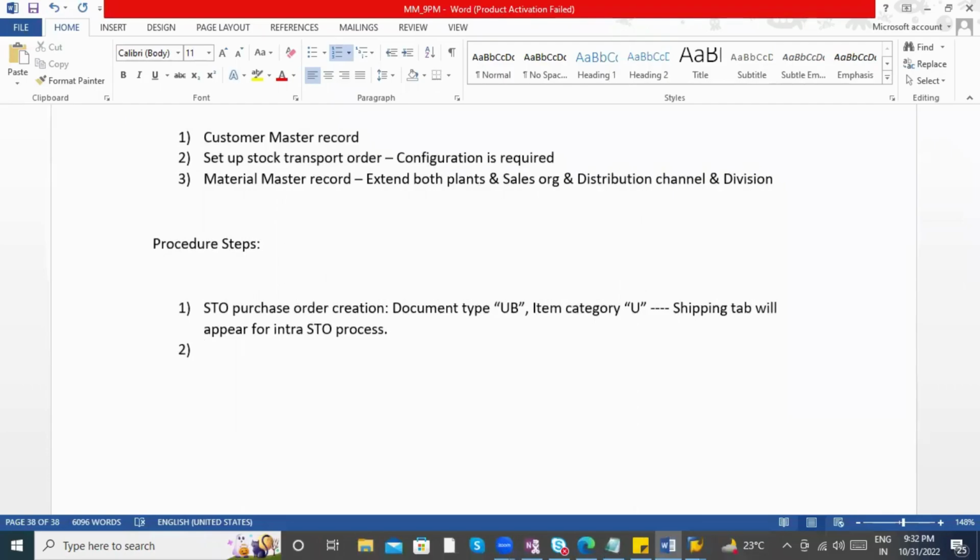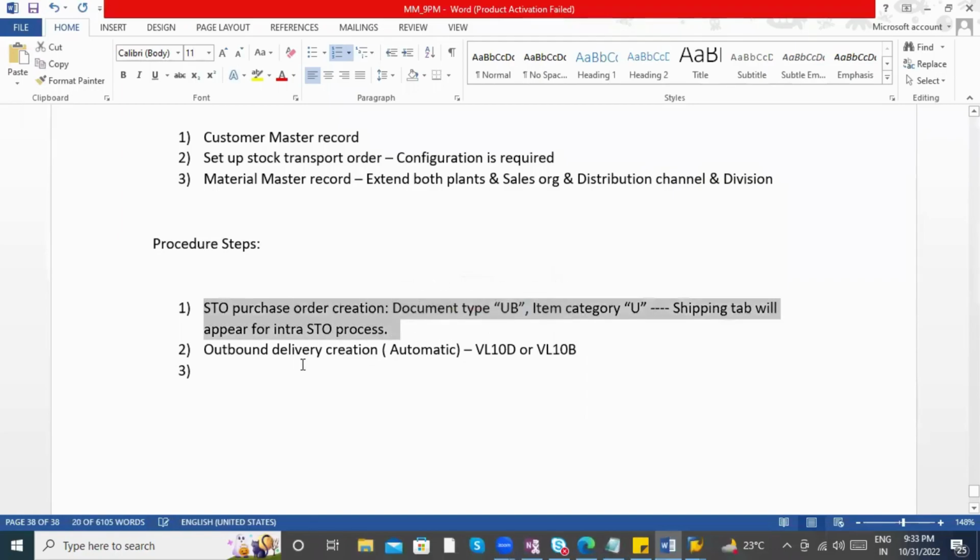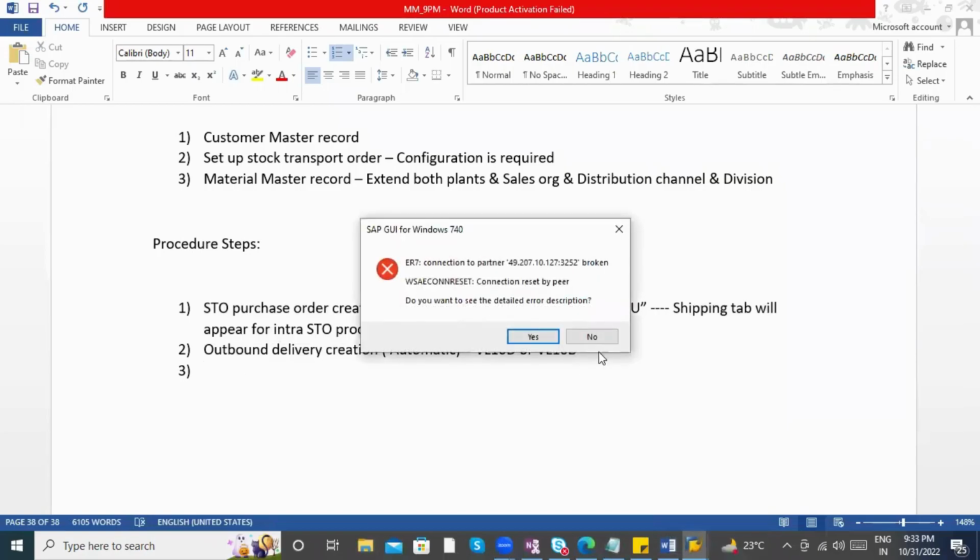The second step is the automatic outbound delivery creation. This will be created in VL10D, or we can create it in VL10B also. We can use the two transaction codes. Based on this STO purchase order, the system will create the outbound delivery in the background using this transaction code. Then the outbound delivery number will be created.